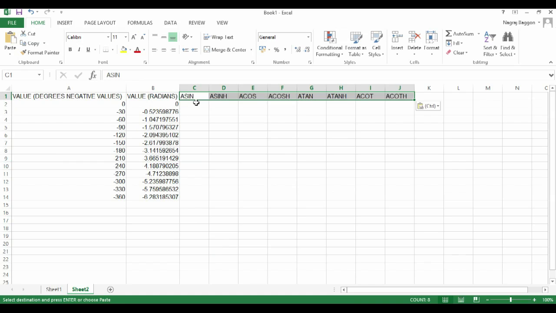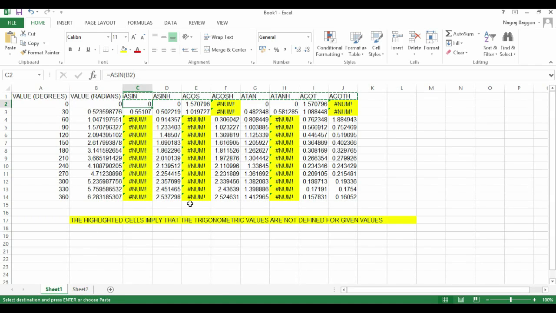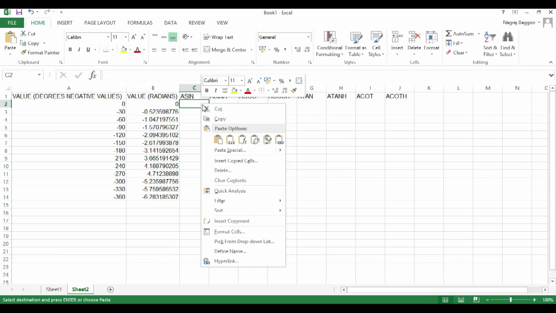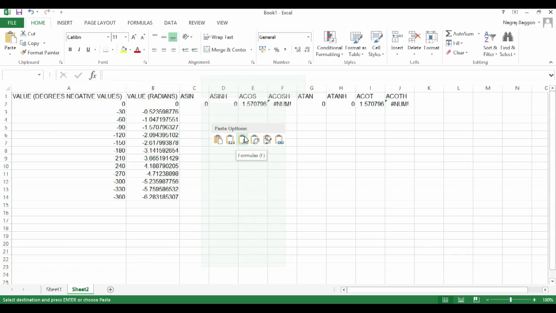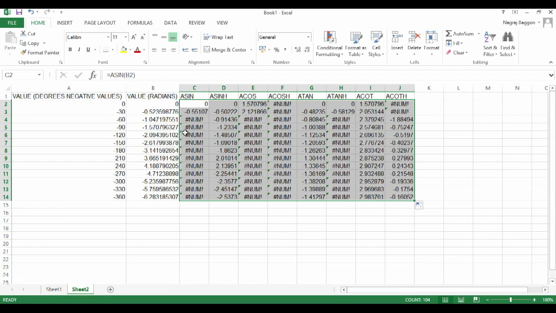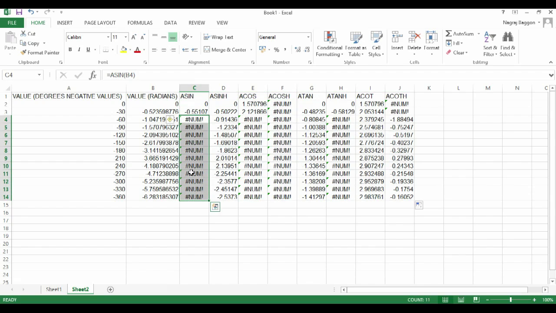Then we copy all the formulae in row 2 of sheet 1, starting from cell C2 going up to J2. So we copy and again use the paste special formula. So when we do paste special formulas, basically the formulas that were there in sheet 1 will also get copied over here. So paste special is one of the unique properties of Excel.